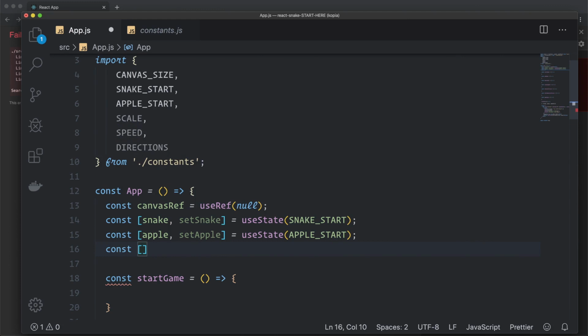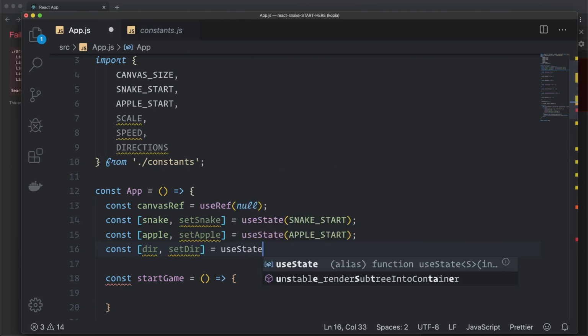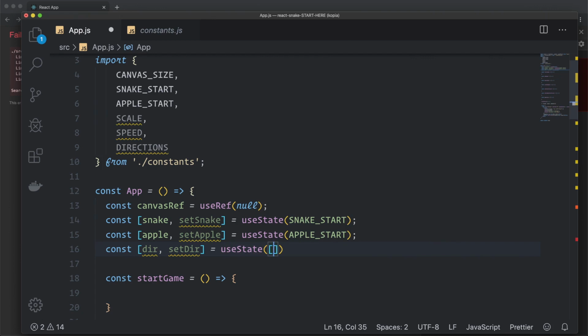Then we have another state. We call it dir and set dir. This is the one that is going to keep track of which direction we're moving in. Use state, and we give it an array of 0 and -1 for starters. And this means that we're going up because we have -1 on the y-axis.